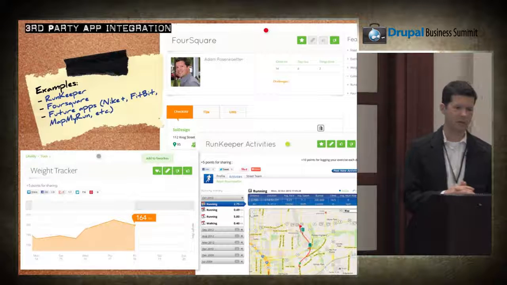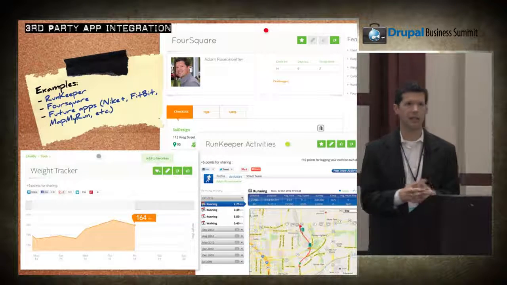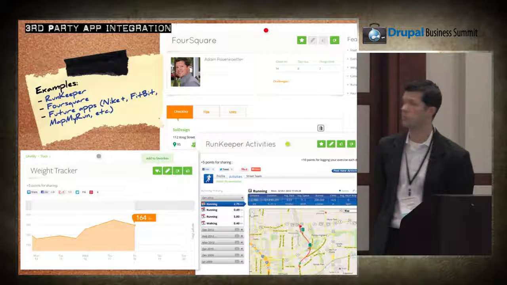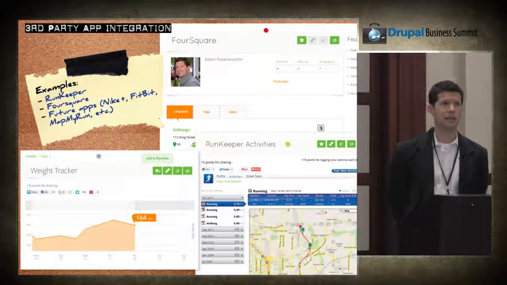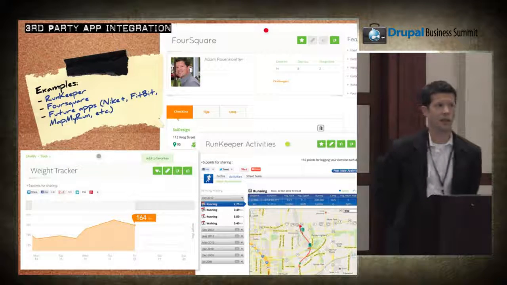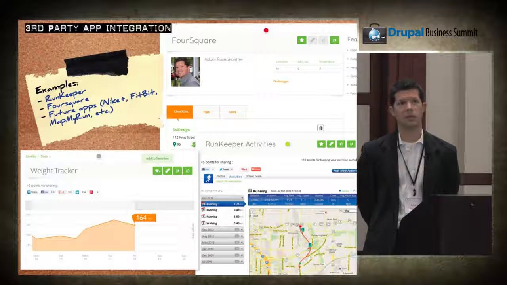Other things that we're doing now, we've built a number of our own tools that integrate right into this, but over the next couple of months, we're adding in a bunch more. Nike Plus is one that's in development. We're adding in Fitbit, Map My Run, and so on and so on. The ones that I think get really interesting is when you get into some of the tools that can go a little bit beyond with devices.